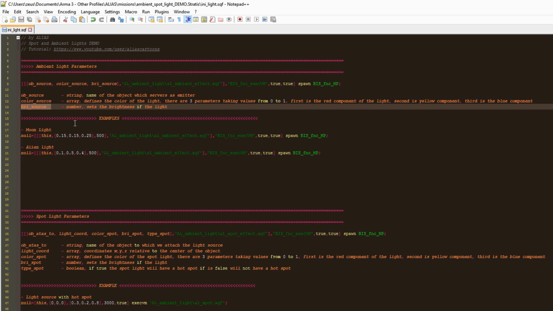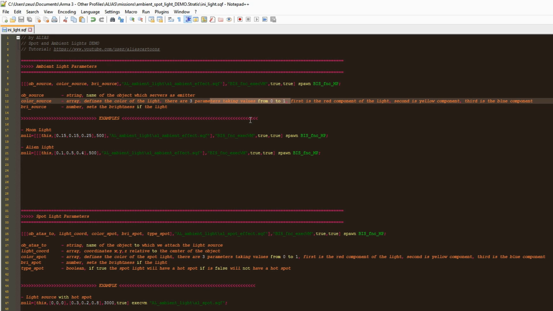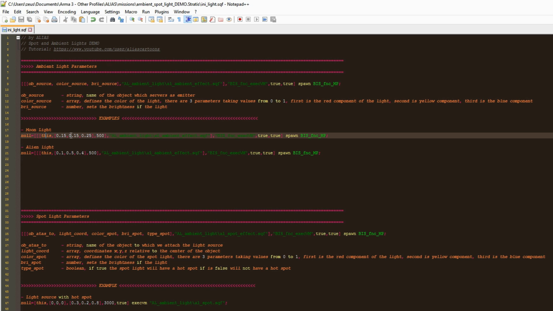As you may know, the color array has three parameters, taking values from 0 to 1. The first parameter is for the red component of the light, the second is for the yellow component, and the third is for the blue component. For instance, in this example, we have 0.15 for red, the same for yellow, and for blue we have 0.25 as a value, and the end result will be a grayish bluish color for our light. So running this script, a light source is created and attached to the designated object.